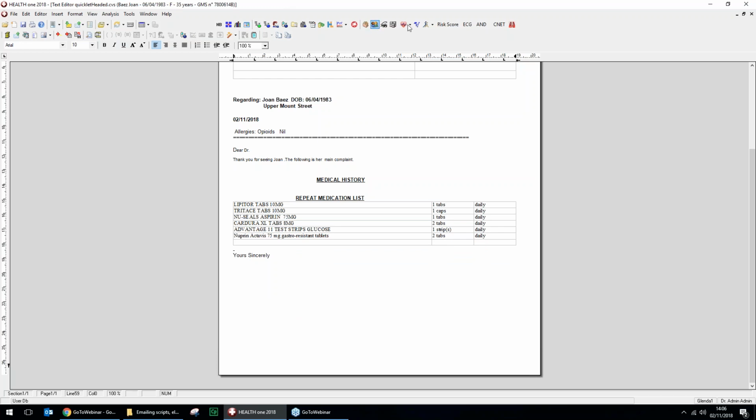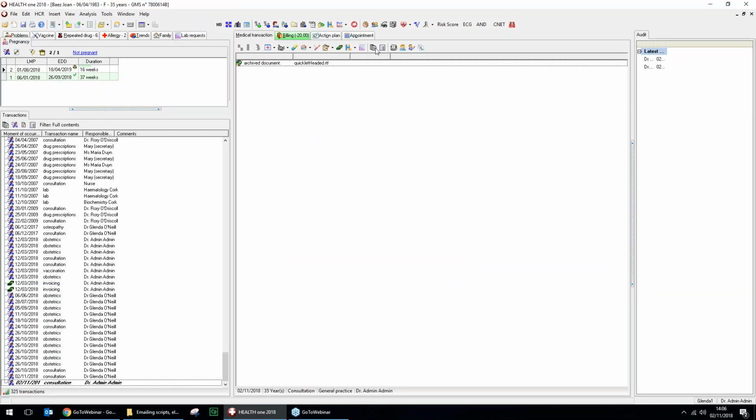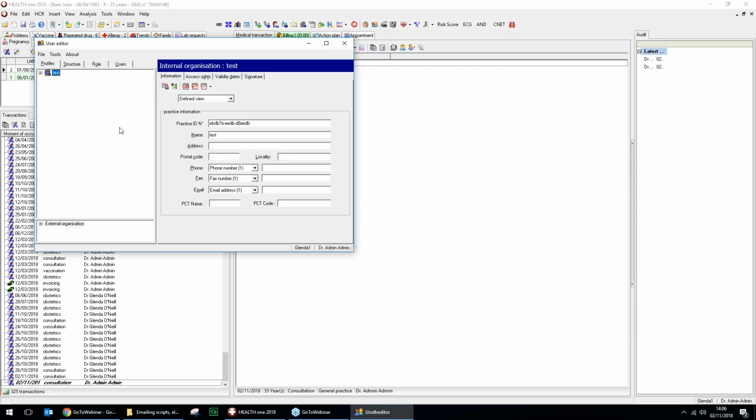I'll actually close the letter first so it's easier for you to see. You can see this is the button here for user DB, and if I click on that button, I'm logged in as admin at the moment, so I have administration rights. But if you're logged in as a doctor, it's going to pop up and prompt you and tell you that you need to log in as an administrator to be able to change this in here.